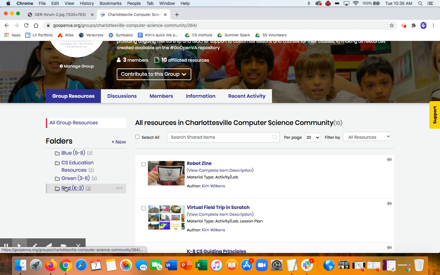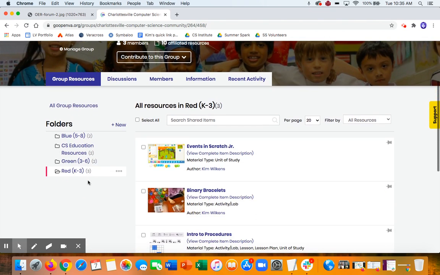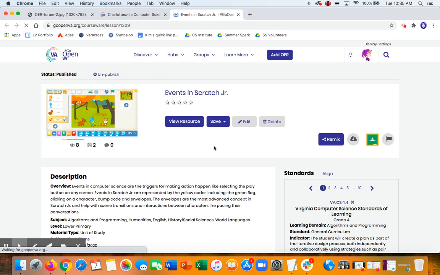So I've divided the resources into red, green, blue. I love using RGB because those are the primary colors in the digital landscape, and just a way to sort of narrow down resources. Sometimes there'll be resources that are in both, because really sometimes you can't categorize a computer science lesson by a grade level. But anyway, you can go see what's in there. You look at a resource by clicking on it like this.